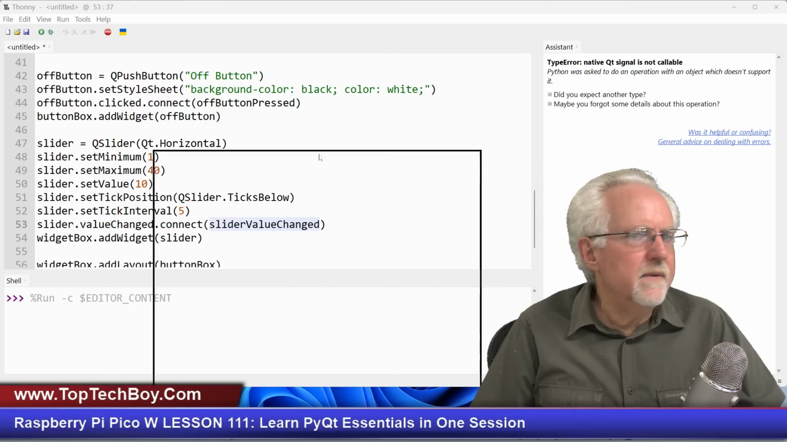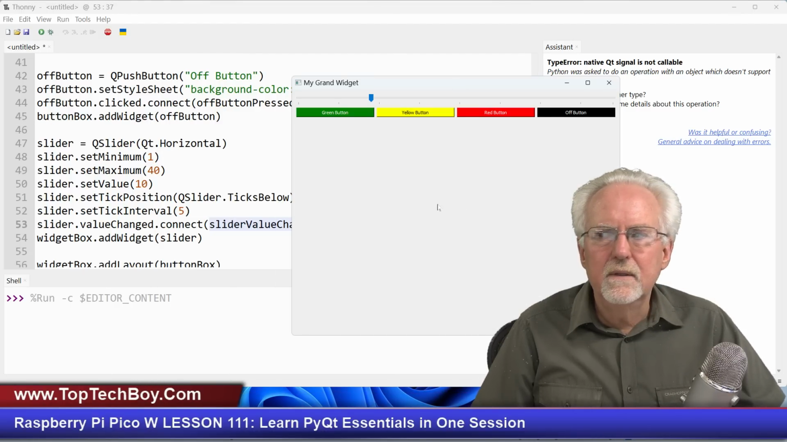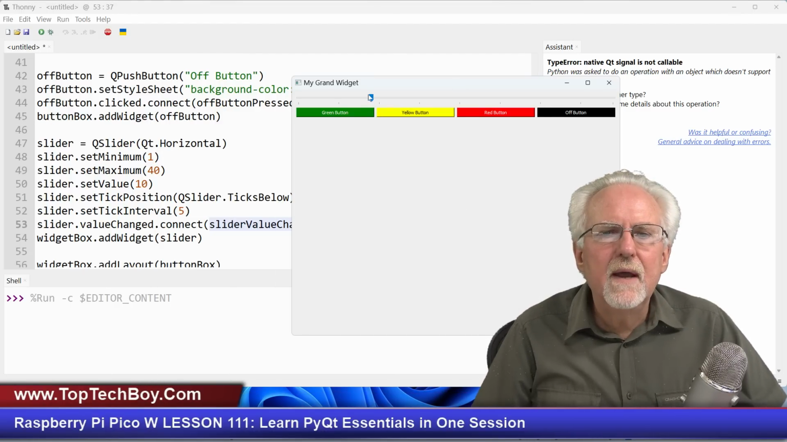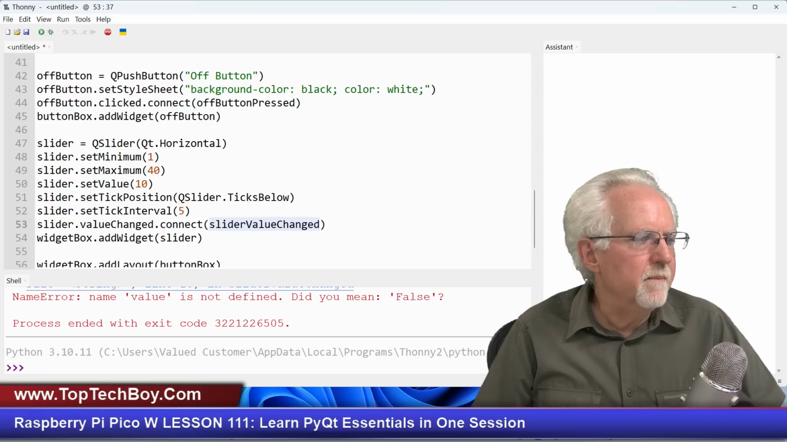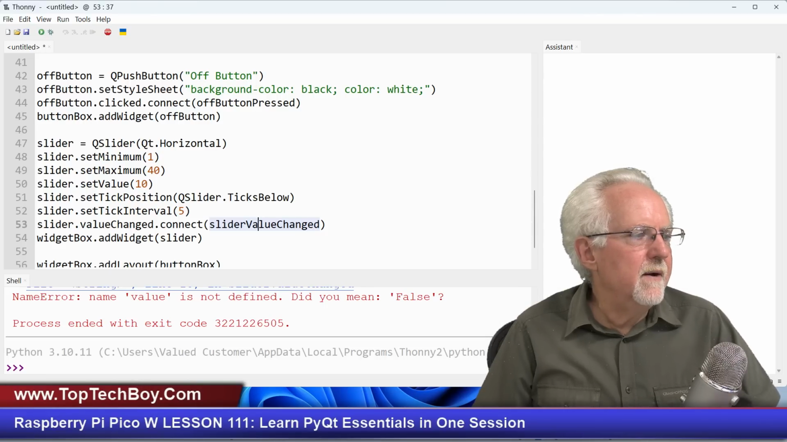Okay, look at this. Now look at that, all right? Now what happens? Okay, value is not defined. So how do I get that value up there? How do I get the value up there?